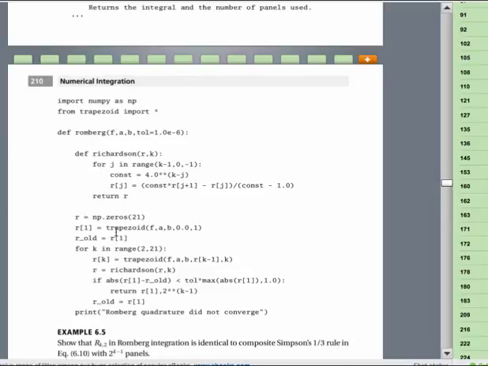Here's the calling, doing some initialization, and then calling the trapezoid rule, and then implementing this series of doubling the number of panels, doing an extrapolation, and then checking the difference between the new update versus what you previously had, and then just keep doing that.